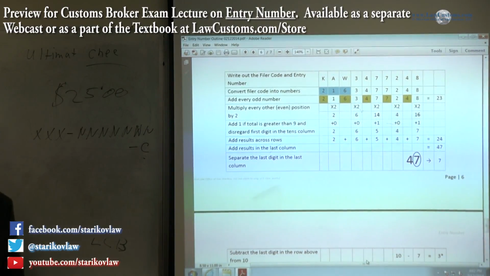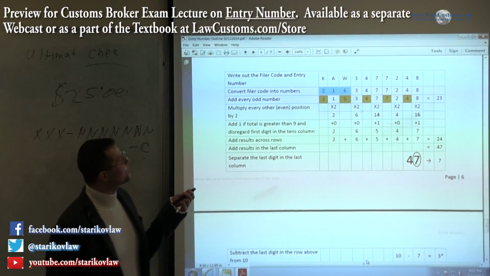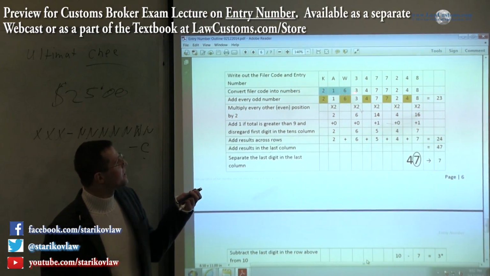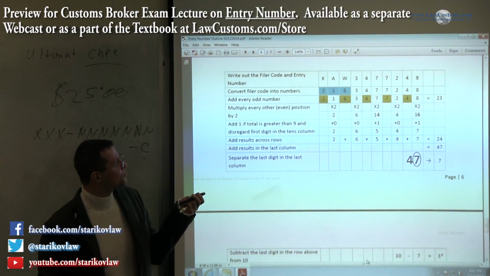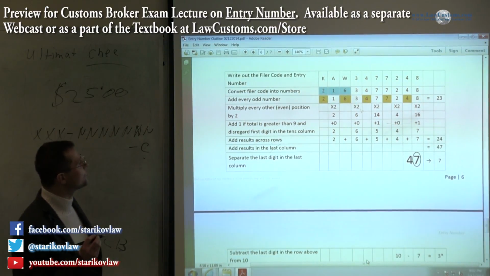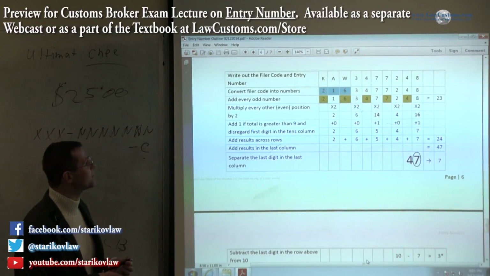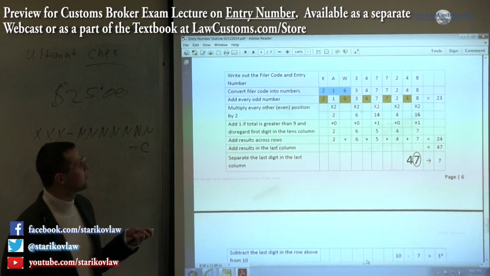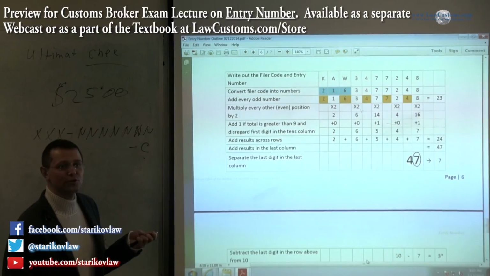And the details are, first thing you do, you convert it to 216, and you bring all the numbers to one line. Then you take the odd numbers that are highlighted in yellow and you add them up, which is 23.